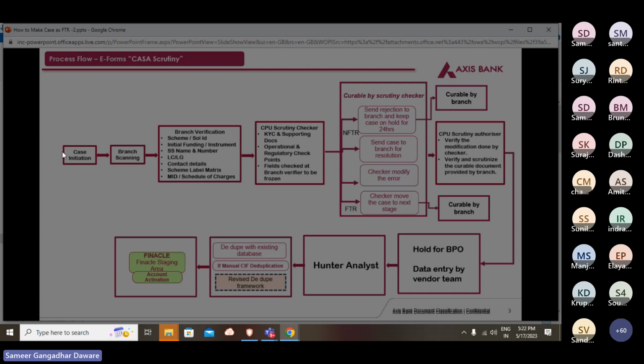In case of saving account, MID is mandatory. In case of current account, SOC is mandatory. After branch verification, the case is pushed to the scrutiny bucket, wherein CPU has to check whether the applicant KYC document is in proper format and valid. We perform operational due diligence and operational regulatory checkpoints. We check fields filled by the branches: SS number, KYC document, necessary details, negative STR.